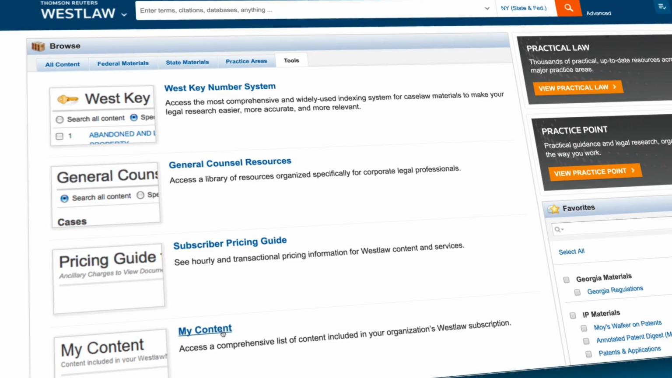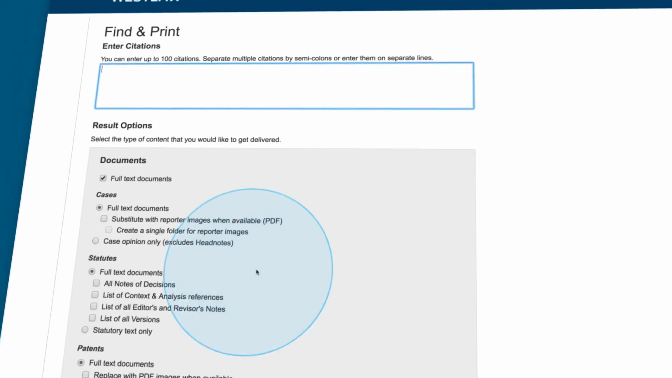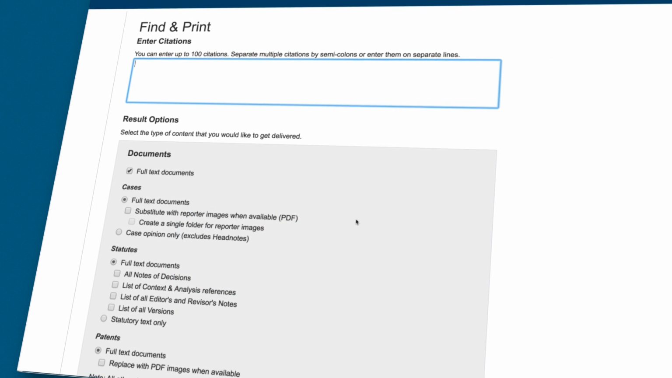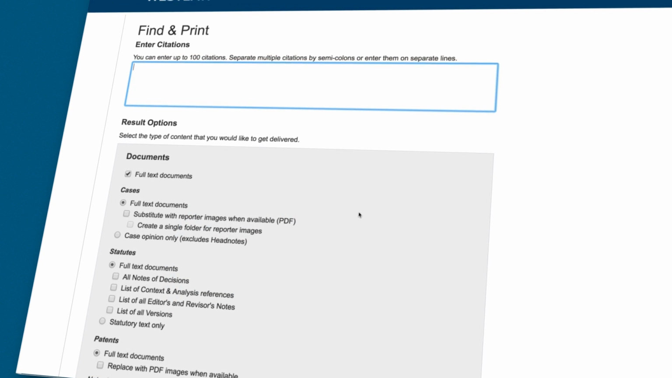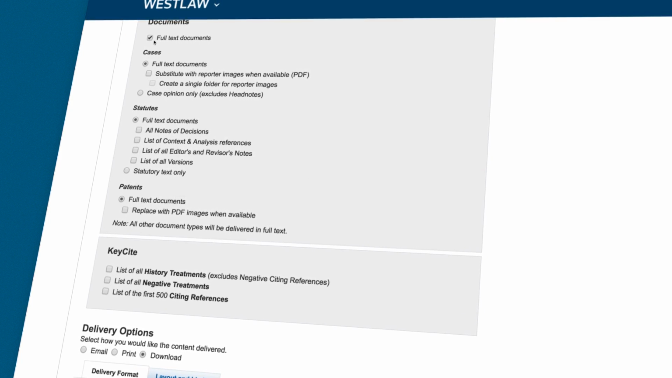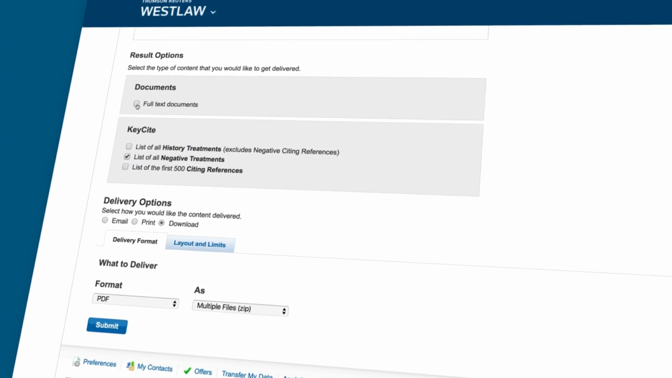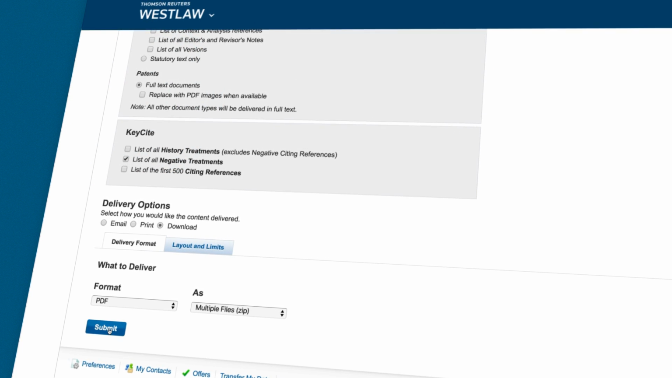If you scroll about halfway down the list, there's also the link for Find and Print. From here, you can enter up to 100 citations, separating them with semicolons or separate lines, and Westlaw will deliver either the full text of the document, keycite them, or both. After you've chosen the delivery technique and format, simply click Submit and Find and Print will do the rest.